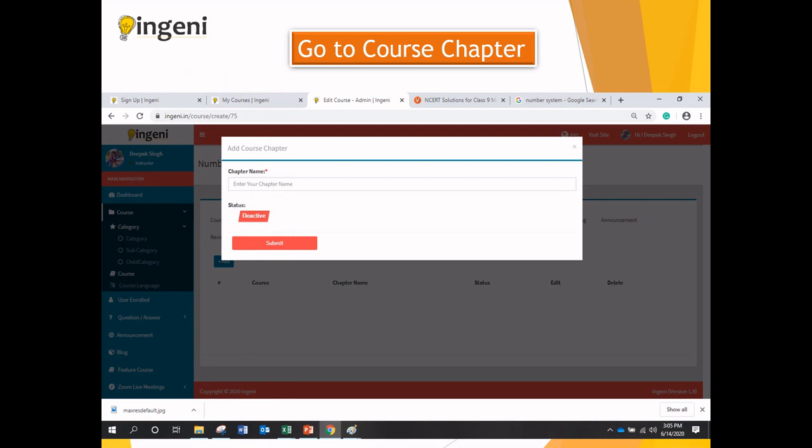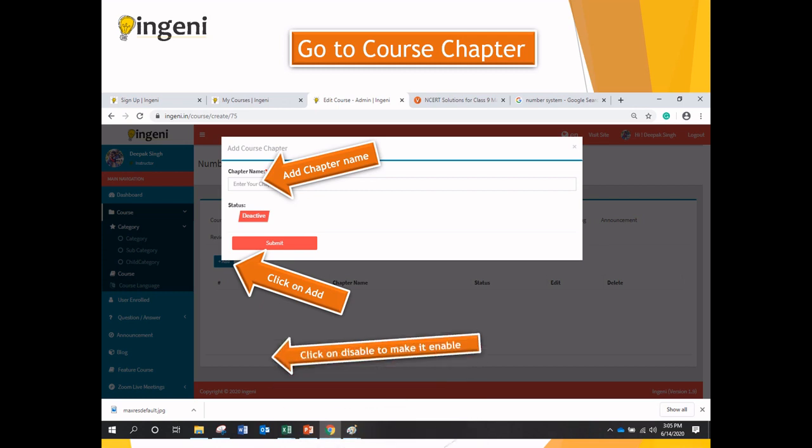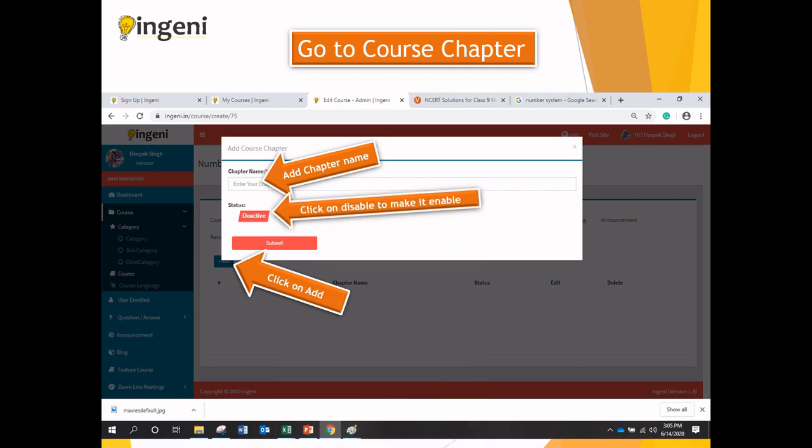Now we come to the next tab, which is the course chapter. So now you create chapter wise courses. So this is detailing out again. So click on add, then you add the chapter name, enable it and submit.